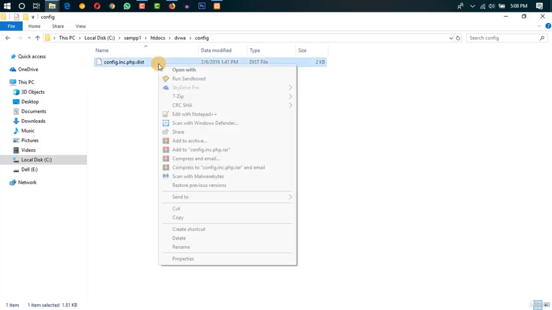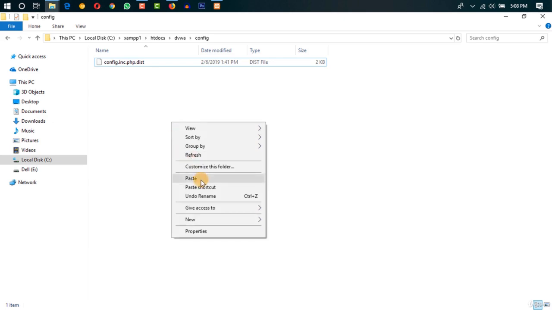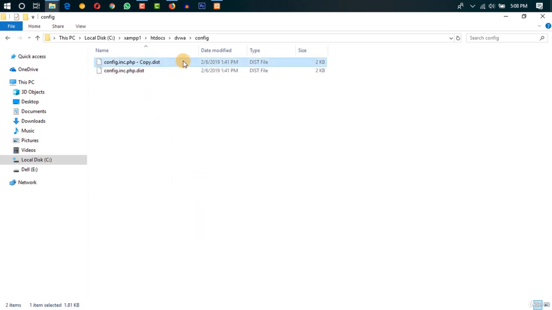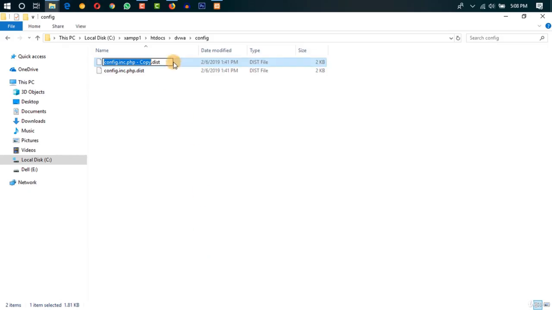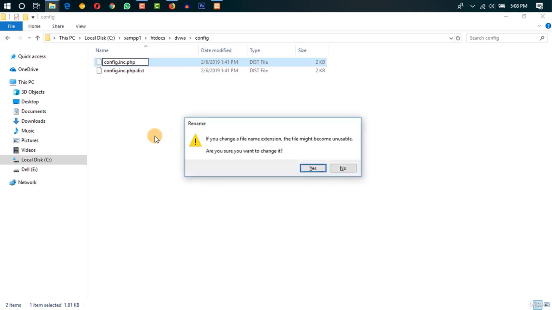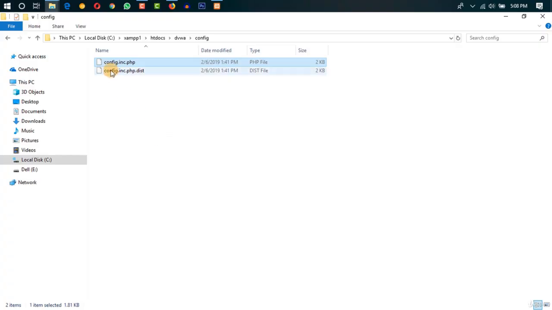You will see config.inc.php.dist, right? What you want to do is copy and paste this file as it is. Just copy and paste and then rename this file from dist. Just remove the copy and dist, right? Let me just show you. You are going to make it a PHP file and just click on yes. So now this is config.inc.php. This is the file which we need, right?